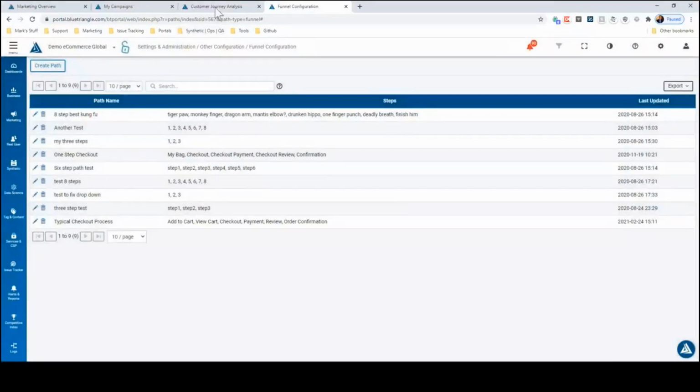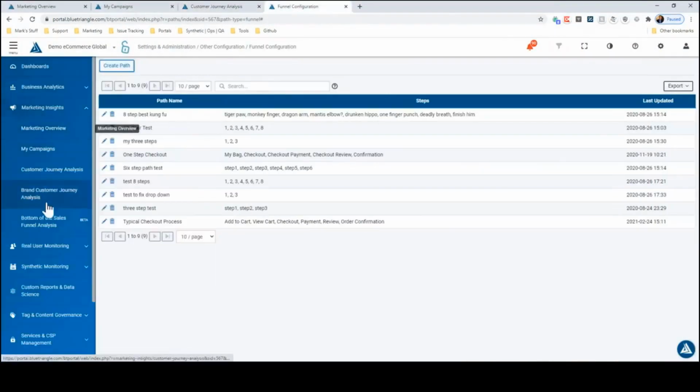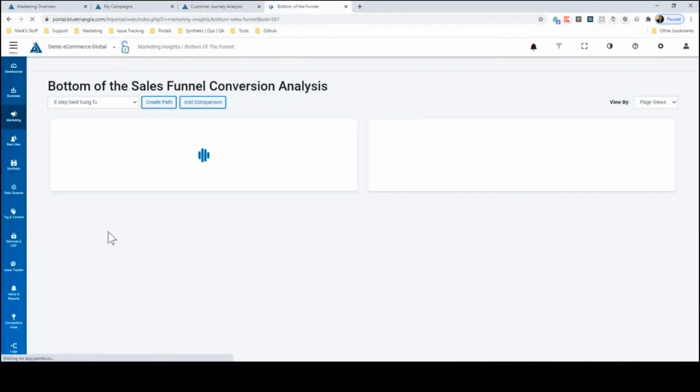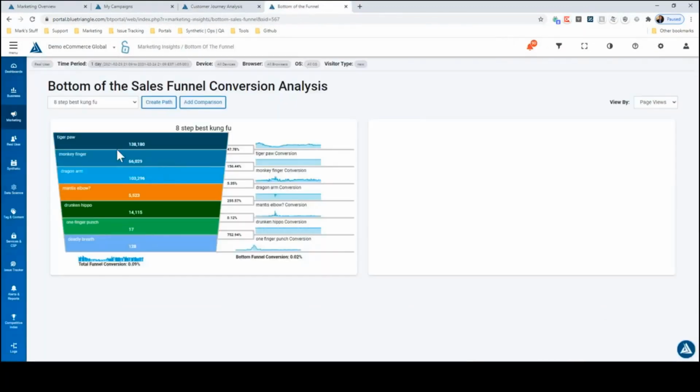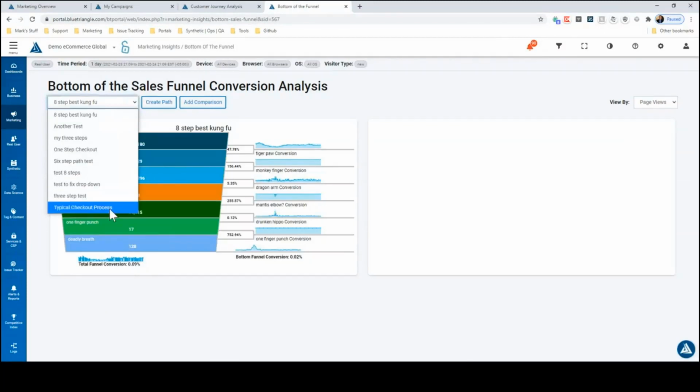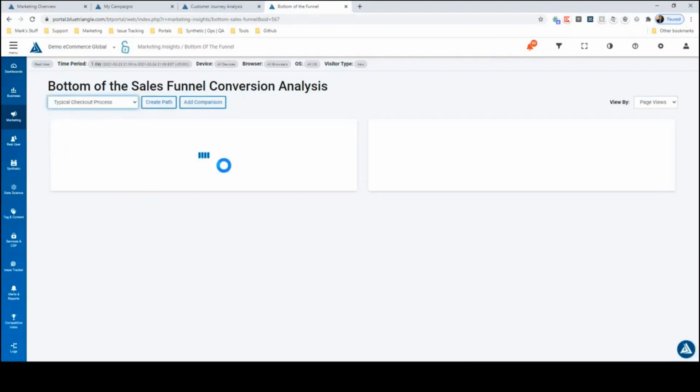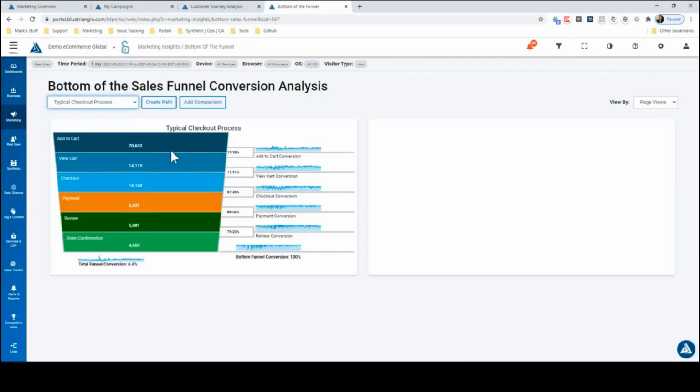So once you have this path configured, you can go back over to the bottom of the sales funnel analysis page, and I'm going to choose the typical checkout process. So what you can see here is the conversion rate of users that made it to the add to cart page and went to the view cart page. So that would be an add to cart conversion.